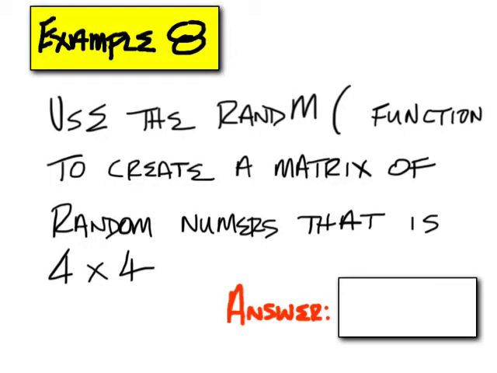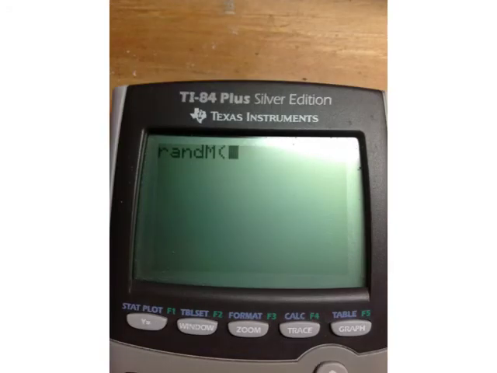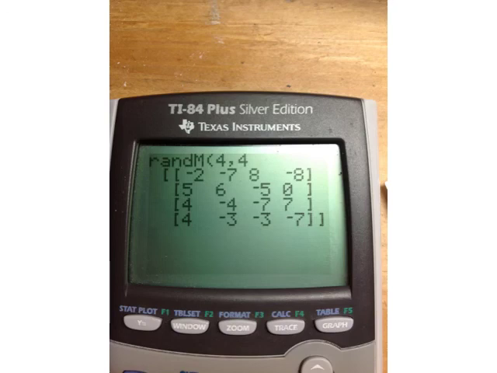Use the random matrix function to create a matrix of random numbers that is 4 by 4. And here's how you do that. What you do is go to the Math menu of the Matrix menu, and it's number 6, so you can speed dial that in the future. And there's your random matrix function. And if you want a 4 by 4 matrix that's filled in with random numbers, then just type 4, comma 4. And then hit enter, and there they are.